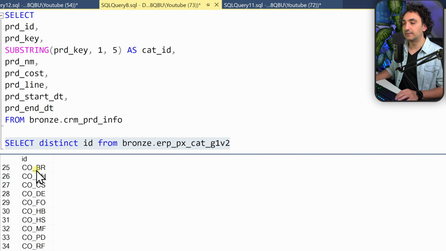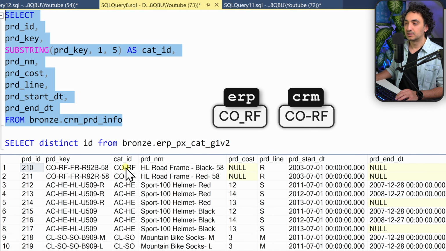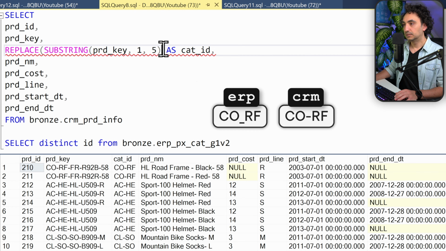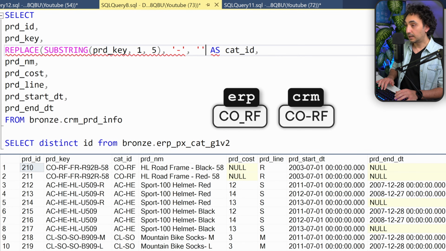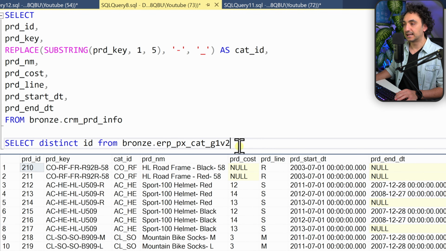But here we still have an issue. We have an underscore between the category and the subcategory, but in our table, we actually have a minus. So we have to replace that with an underscore in order to have matching information between those two tables. Otherwise, we will not be able to join the tables. So we're going to use the function replace, replacing the minus with an underscore. If you execute it now, we will get an underscore exactly like the other table.